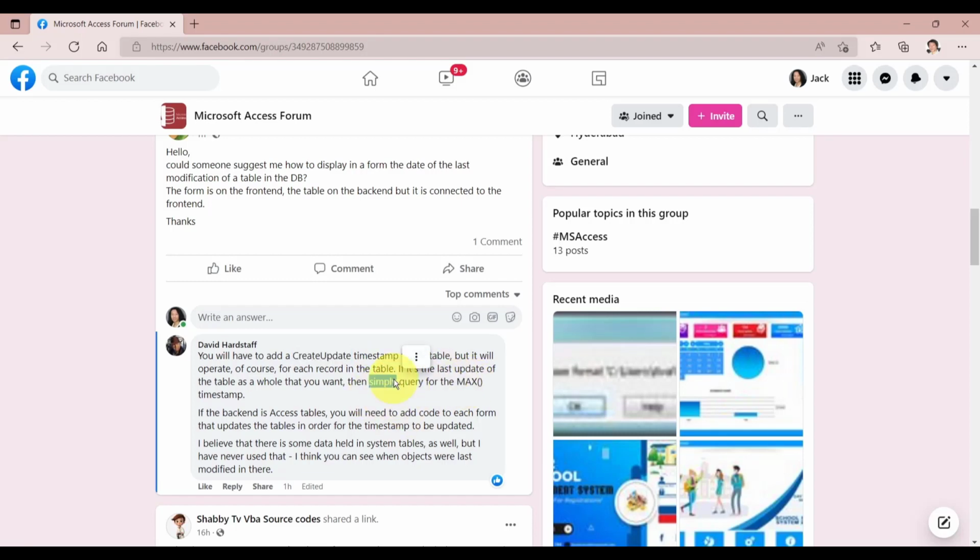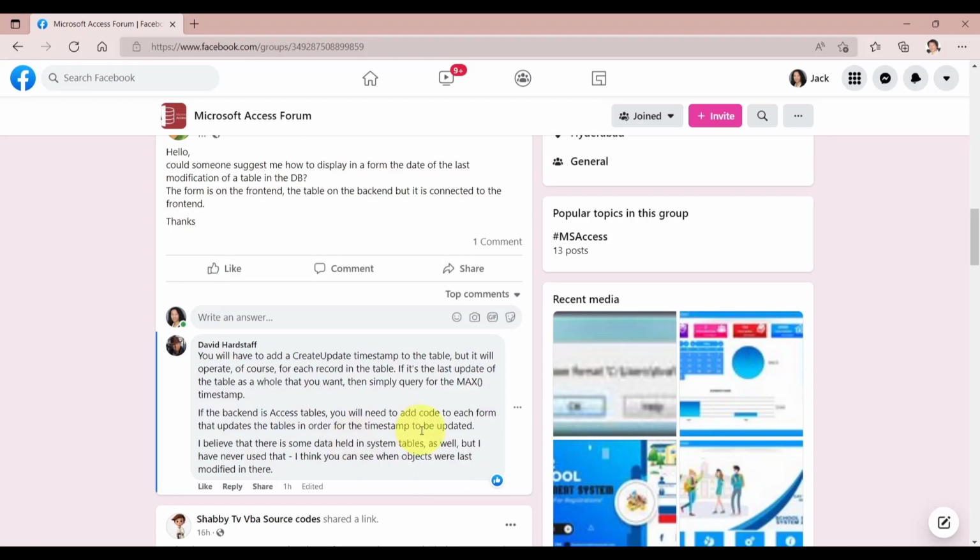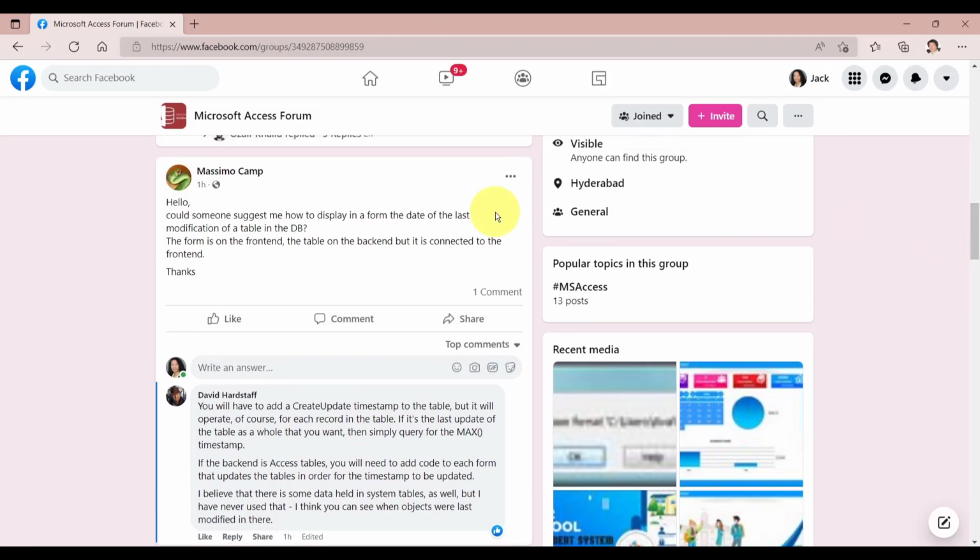So I don't think that's what needs to happen there. That means an individual record is being updated, right? But this is the last modification date of that table, not the records. So I don't think Massimo is referring to the record. Anyways, let's help him out. I think we can get him to display the last modified date for the table.